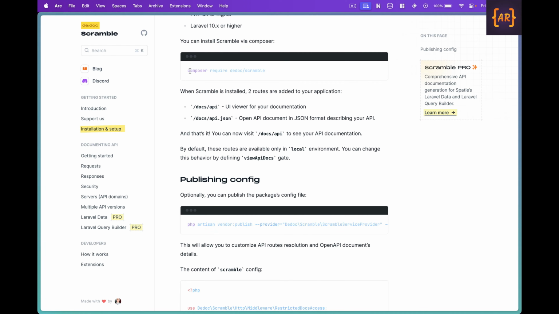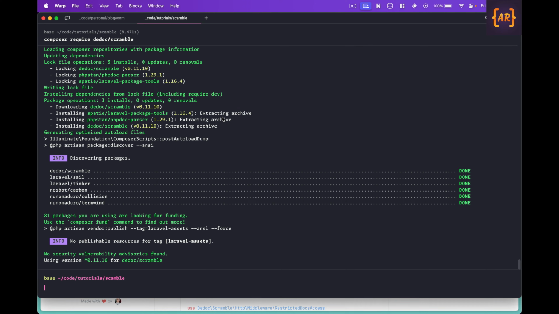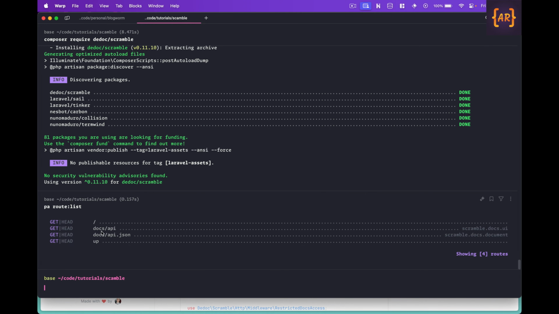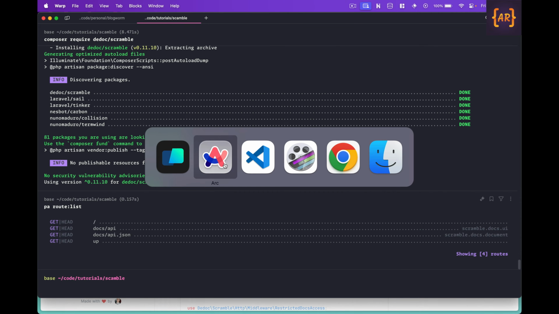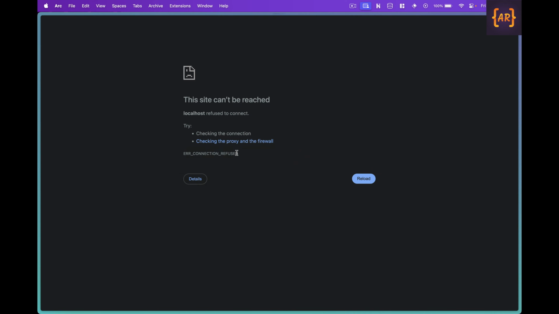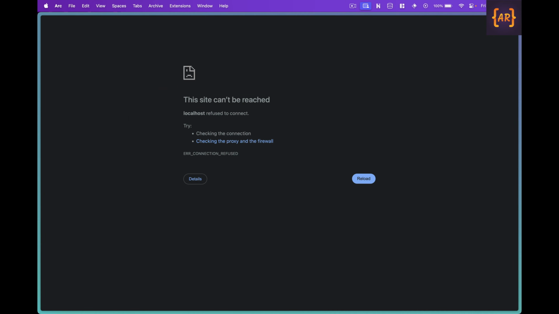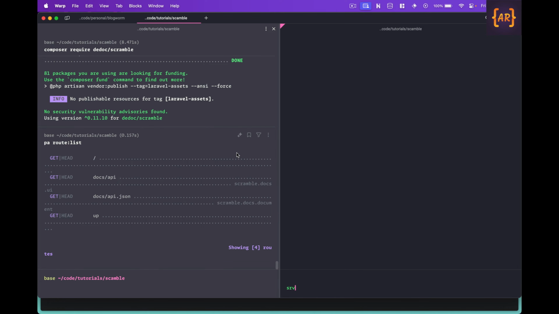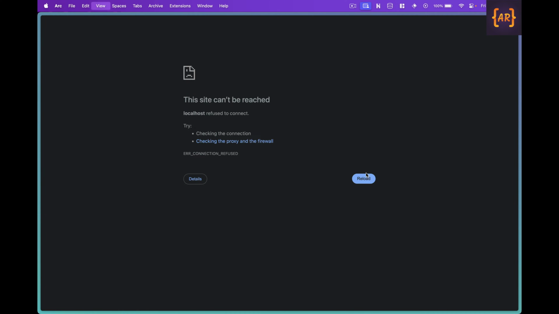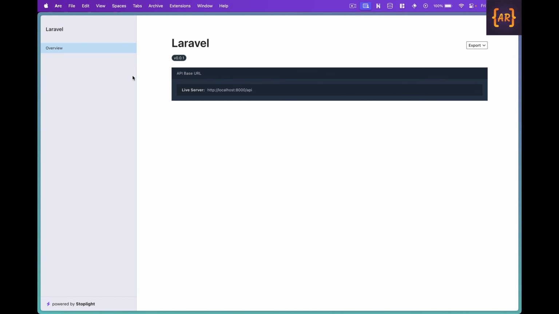Okay, so once you have installed your Scramble package, you get these two API routes. I'll show you. Okay, you can see docs/API, docs/API JSON. So why don't we look at that? Docs/API. Okay, I need to serve that application, so port 8000, and if I now refresh, I can see something.